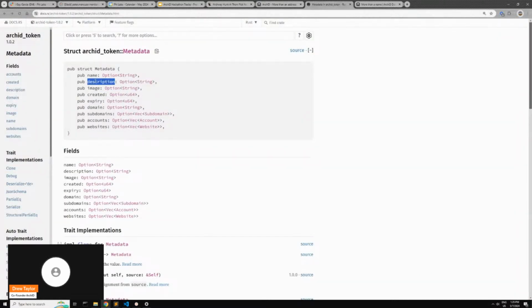So once again, the fields that you can change are description, image, accounts, and website. The fields that you cannot change are the name, when the token was created, when the registry record expires, what domain it points to, and if it's a top level domain, what subdomains it has, if any.